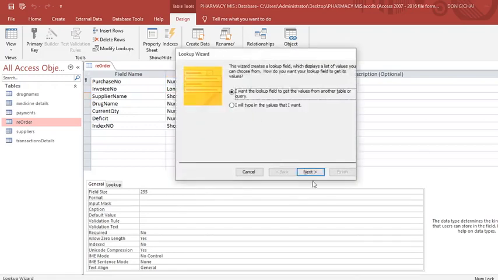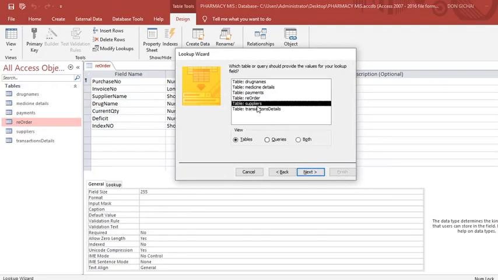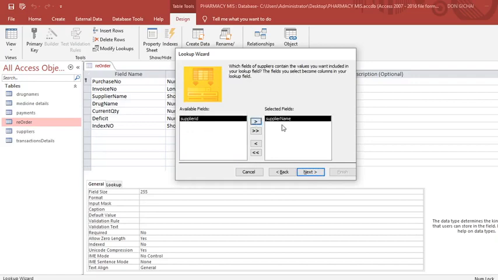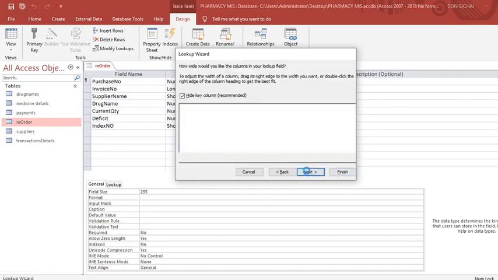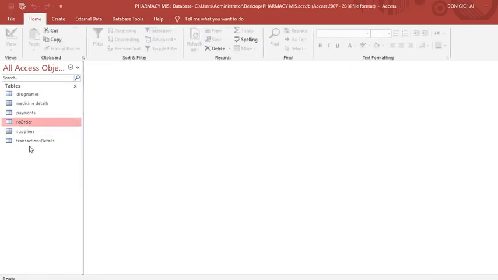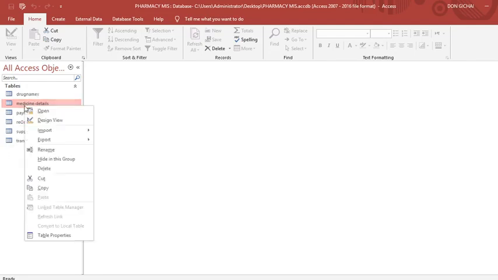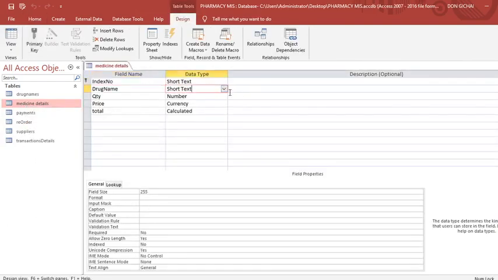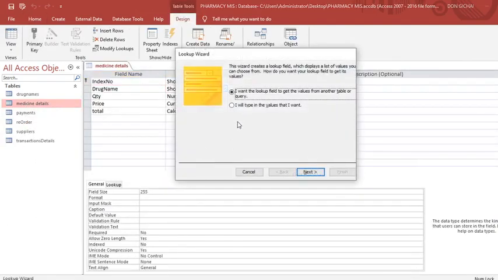Then supplier name, so that we cannot have fake suppliers. We go to lookup wizard, next. Then we are getting our data from the suppliers table. If we go to supplier, we are looking at supplier name. Then we can just go and click on finish. Then from there, we can go to the other one, that is payments. We can just go to medicine. First of all, we go to medicine in design view. Then drug name should also get drugs from drug names.